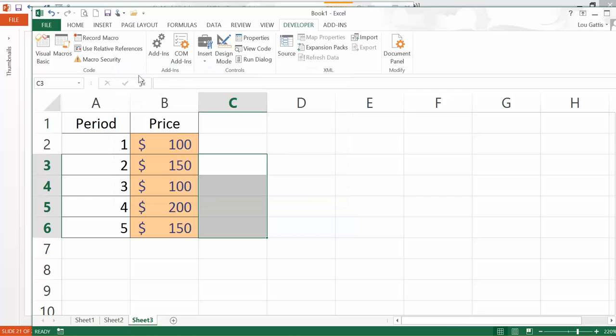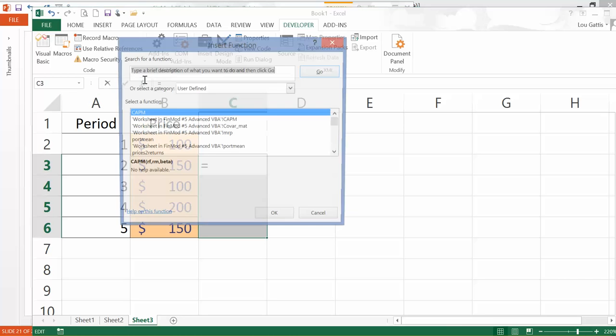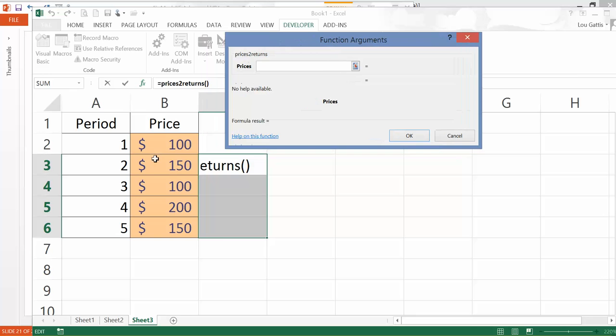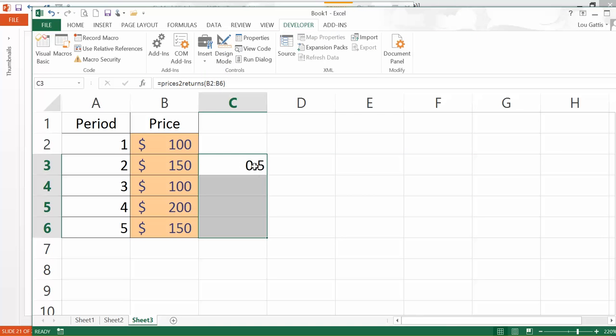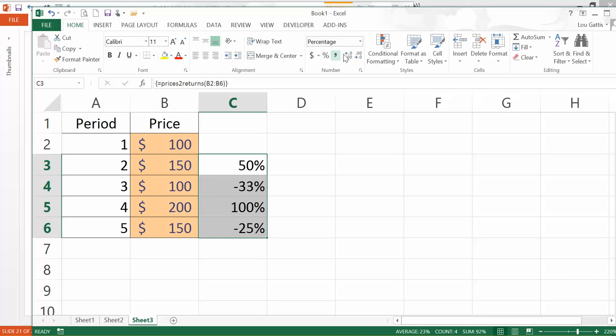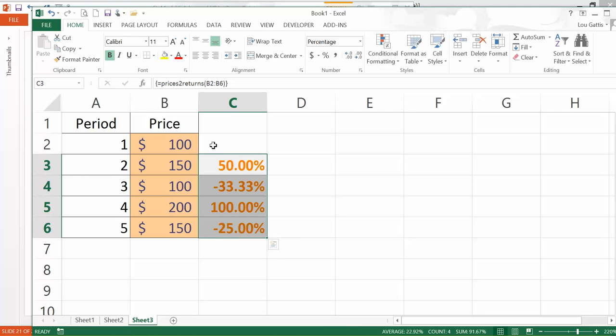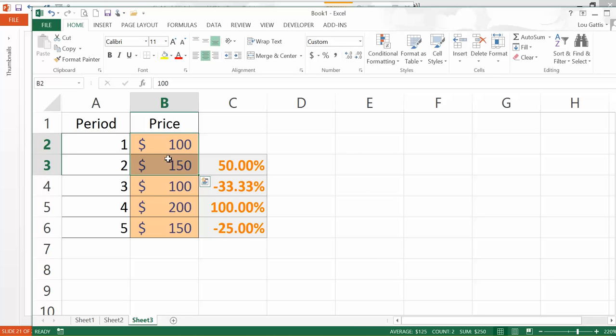Oh, that's the wrong one. It's called prices to returns. Prices to returns. So here are my prices. Control Shift Enter. Control Shift Enter across this range. And what you see are these are the returns for the first period, the second period, third period, and the fourth period.